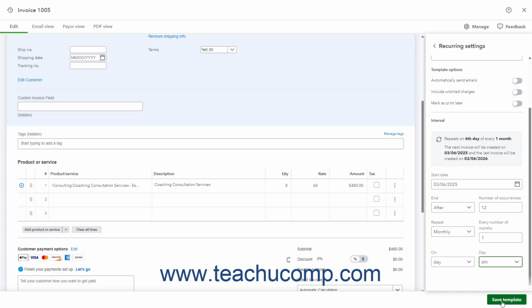When finished, click the Save Template button at the bottom of the pane to save the recurring invoice template.